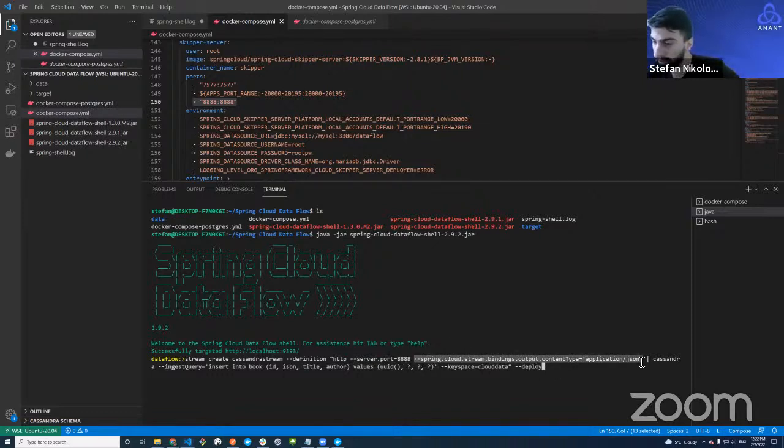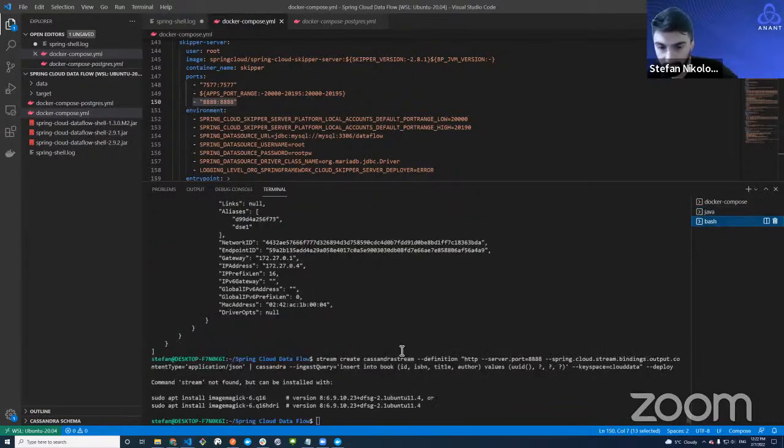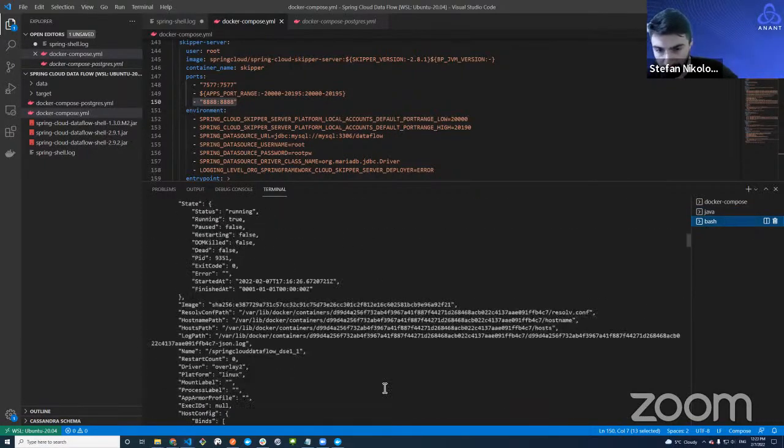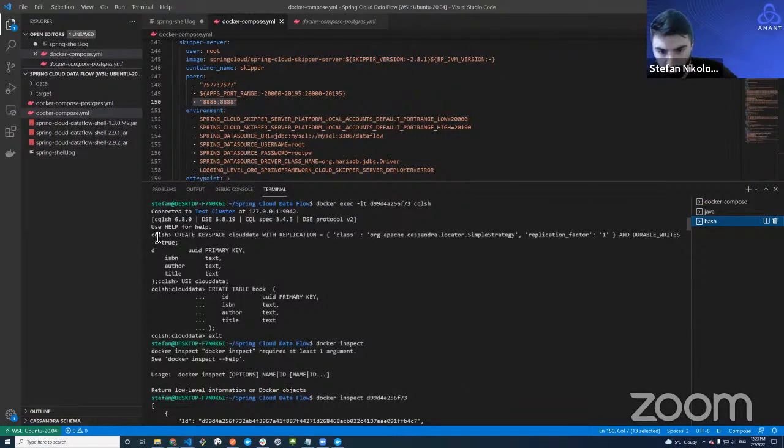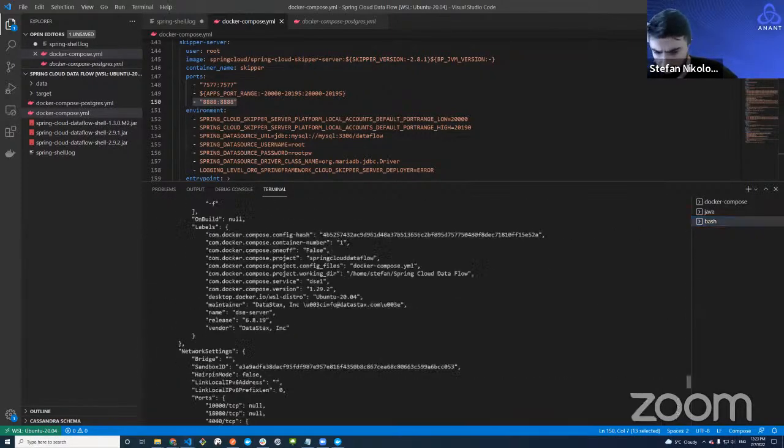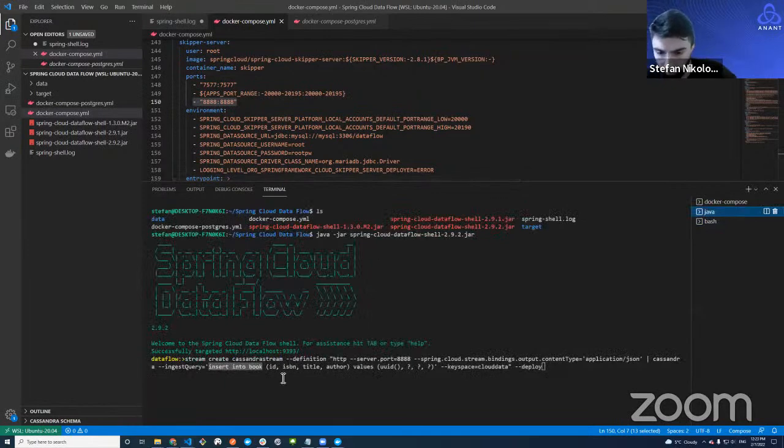So Spring Cloud Stream application JSON, so we're going to be using JSON format, right? And then the ingest query is going to be insert into the table we just created. I know it here. Yeah, right. So the table we created, book. So ID, ISBN, title, author, and volume. The UUID is going to be automatically generated, and these are the ones that we enter. Keyspace is going to be cloud data, and then deploy. Now, this is going to take just a few seconds.